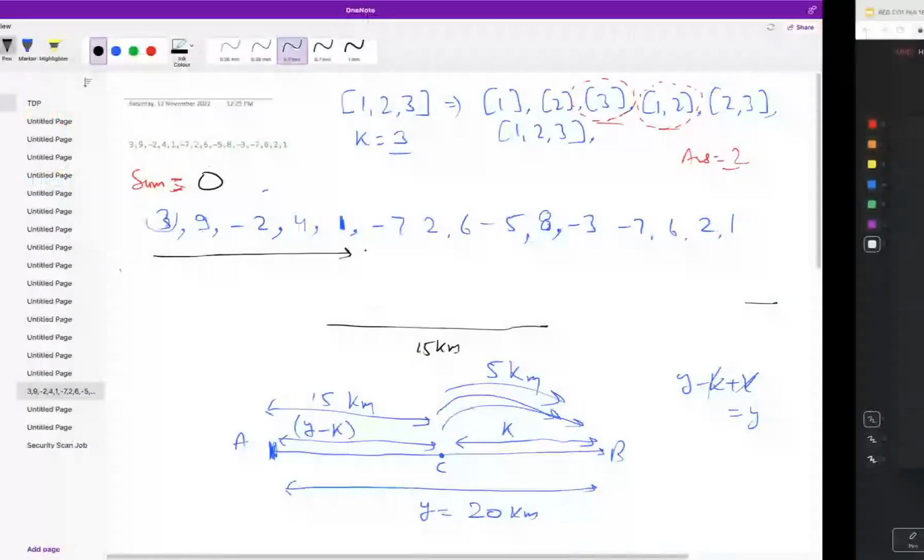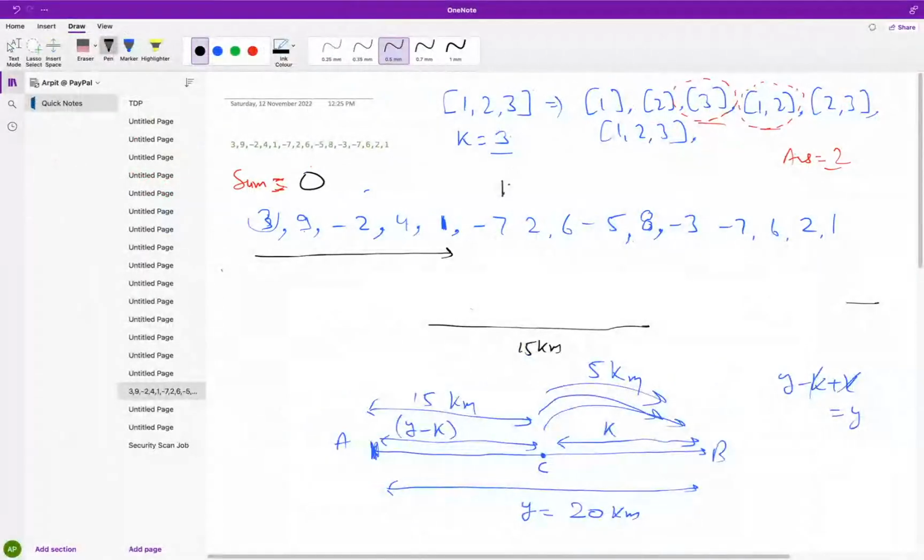So now what I'm saying, I got one number, k is equal to 5. If somehow I can get 15 minus 5, which is 10, if in this line, which is a whole line of 15 kilometers, I can somehow reach the point 10 kilometers here, which is the C point, then I can easily say that after this point, it would be 5 kilometers.